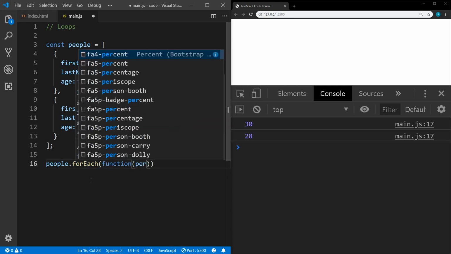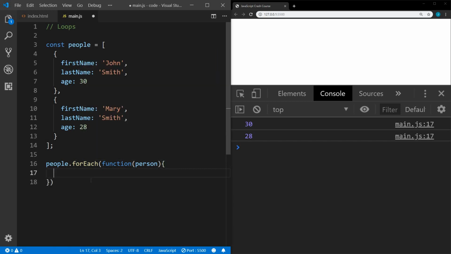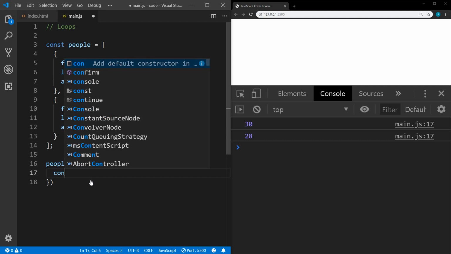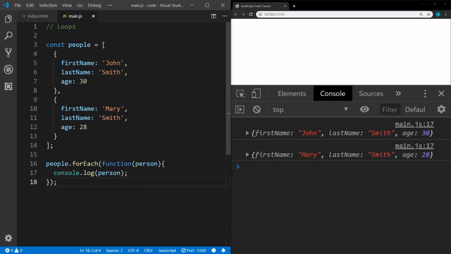Within the function we'll have a property of person, and then here we can console log person. Remember earlier we said that on functions the last curly brace does not require a semicolon, but people.forEach ends here in this parentheses, and so we do need a semicolon there. Alright, I'm going to save that, and now we're back to our 2 objects.